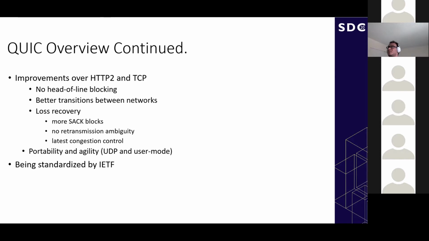Some of the improvements that QUIC has over HTTP2 and TCP, as I mentioned earlier, since you have session and each session can have 1 or more connections and each connection can have 1 or more streams, you can distribute your load across multiple streams so that your smaller packets do not have to get stranded behind a larger packet. This is possible because QUIC has support for multiple streams within a single connection.